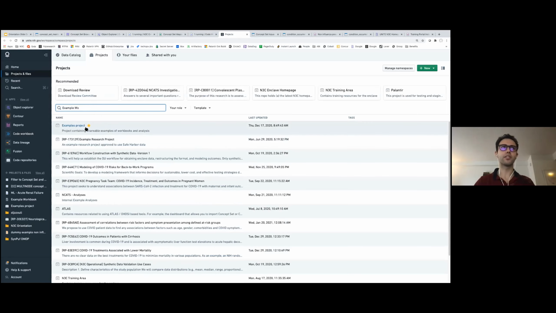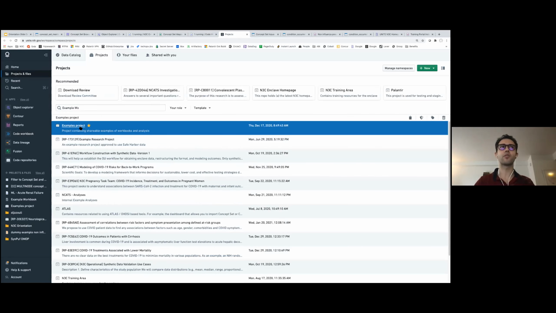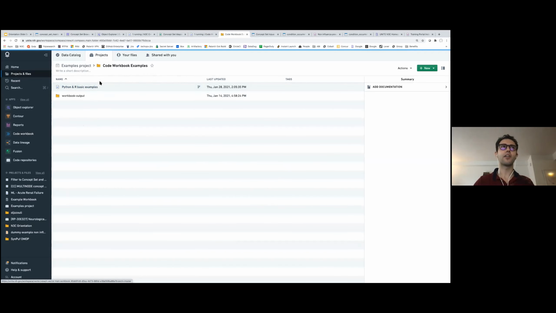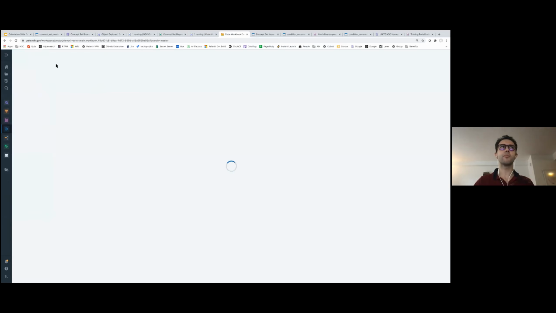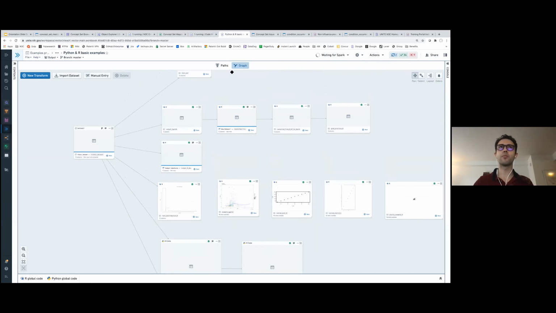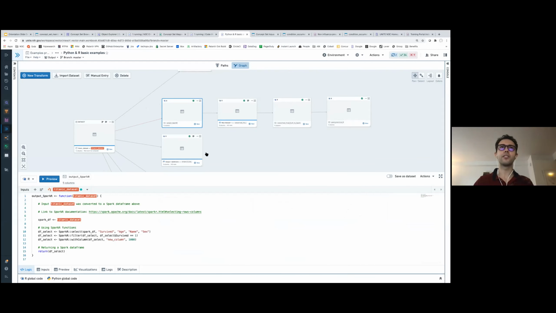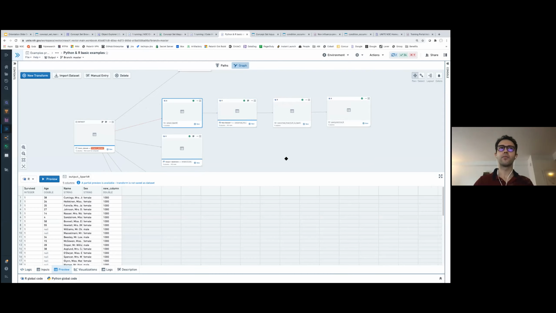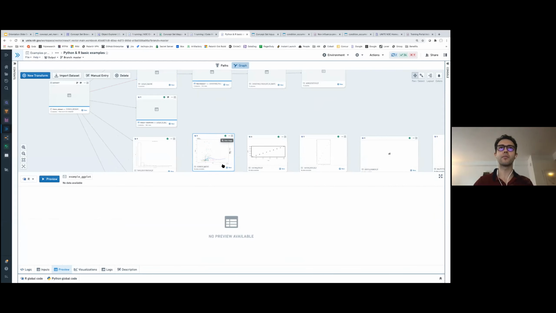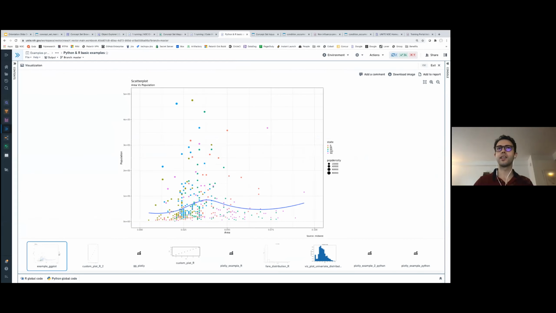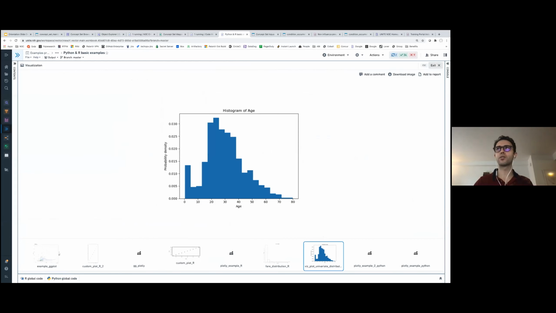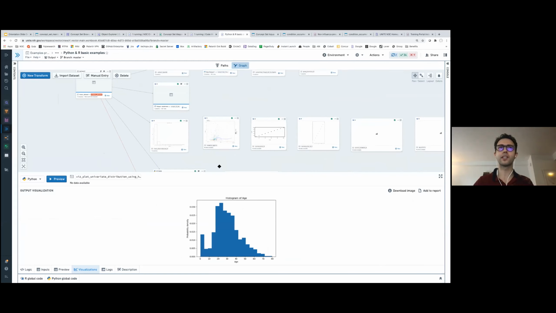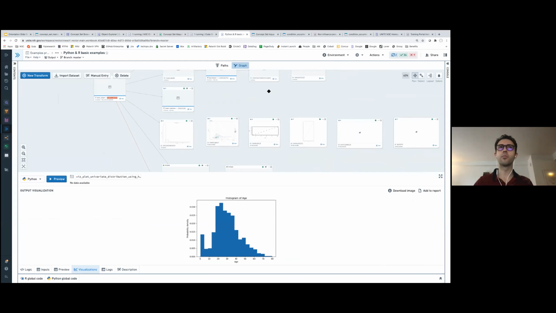But if I look for, there's a project which is accessible by everyone called Examples Project. And right now it only has one workbook example, one Code Workbook example, but we're working on adding more. And in here, you can see just some basic examples of using R and Python within Code Workbook to manipulate data and either create new table outputs or create some visualizations in here that you can look at. So just code examples that you can get inspired from and borrow code from here.